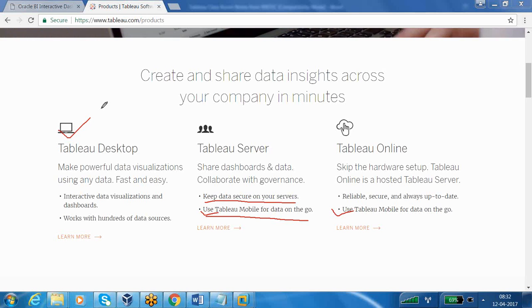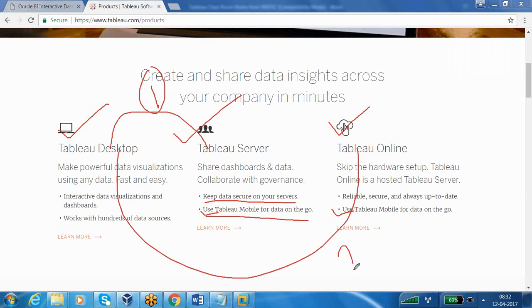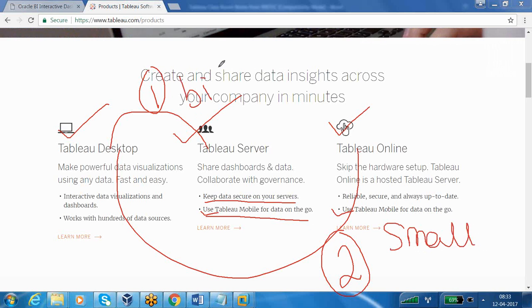So what are the main three products we have? Desktop, Server, and Online. So any customer is going to use which two combinations? Desktop plus Server, that is one combination. Desktop plus Online, that is one combination. This is recommended for who? Small customers will use this one. If it is a big customer, then you can go for a dedicated Tableau Server. Right, those three points only.